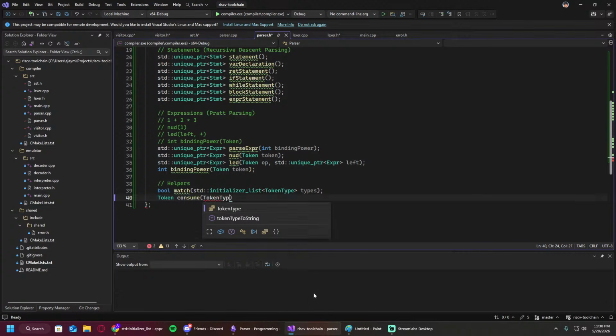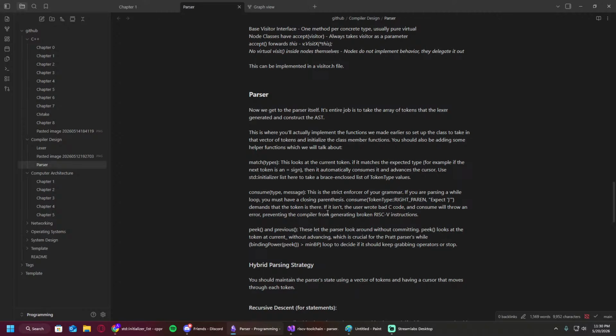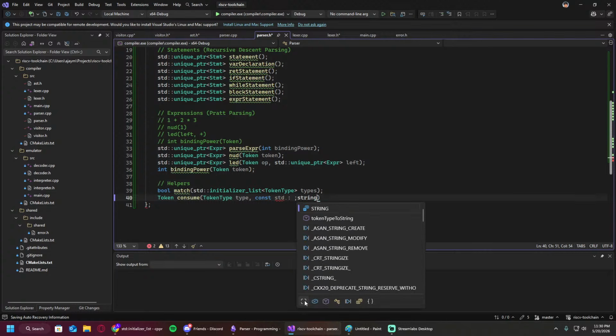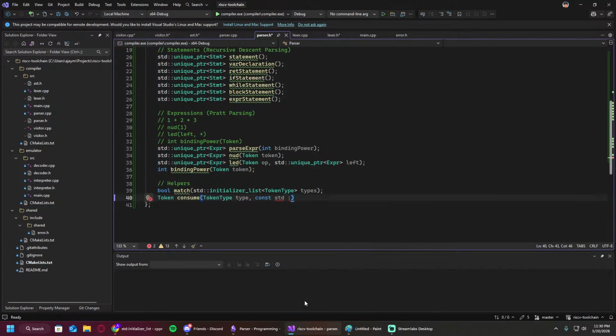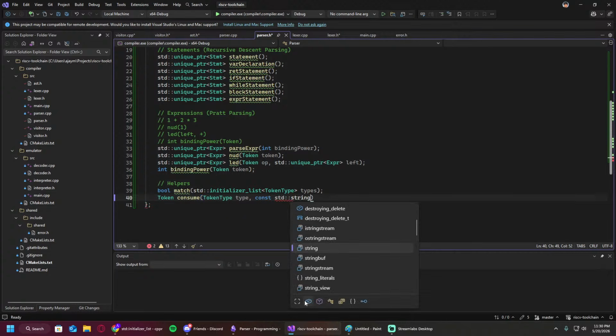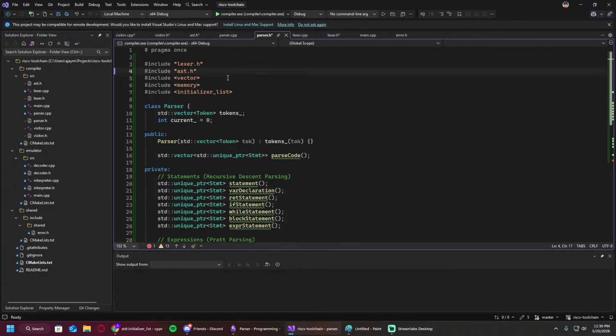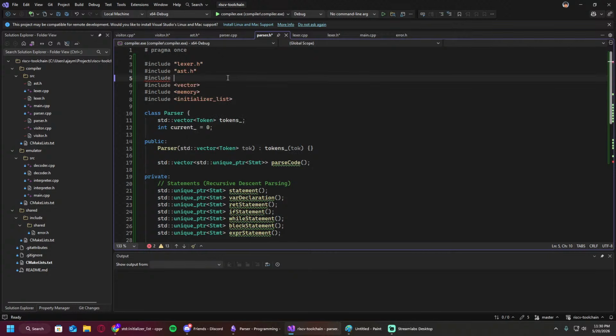So first off, the token type, and also a message if they do it wrong. So const, you can just do constant string message there. What happened there? A constant string reference message to a message.